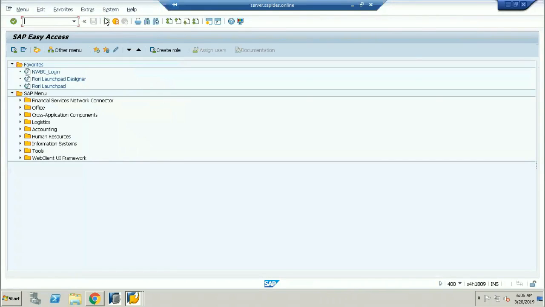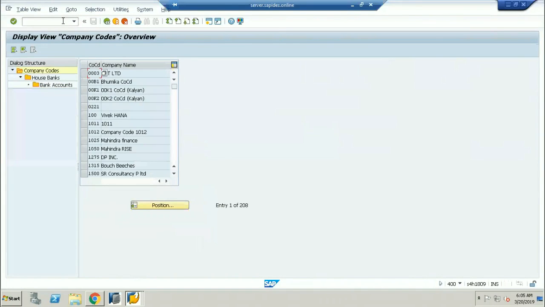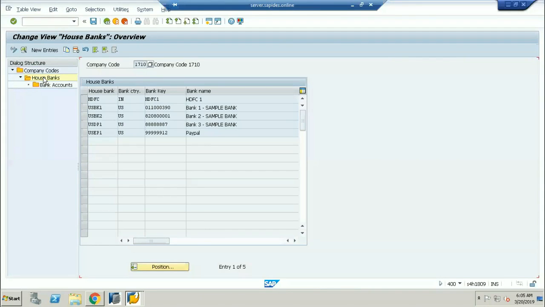If I'm typing FI12 in 1809, I'm not getting this error message. I'm directly getting into the Fiori app. So, see, no need to connect to Fiori now. If I select a company code, I'll go to company code 1710. Now I'll double click on bank accounts directly. Now these are the bank accounts which are available.